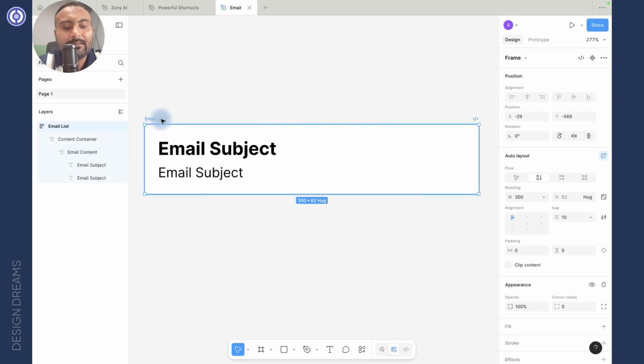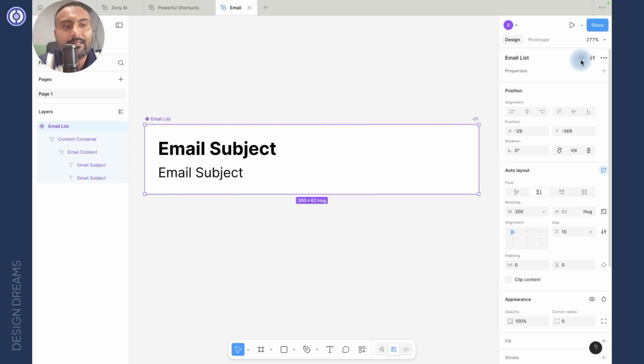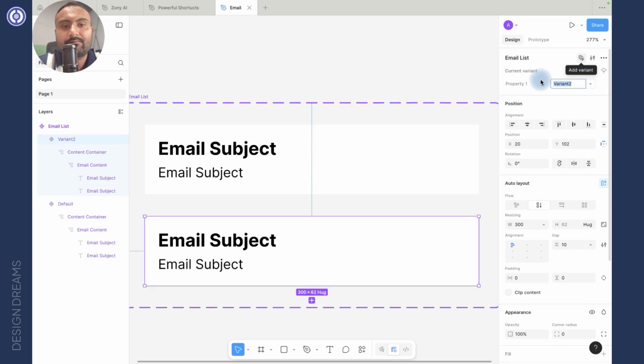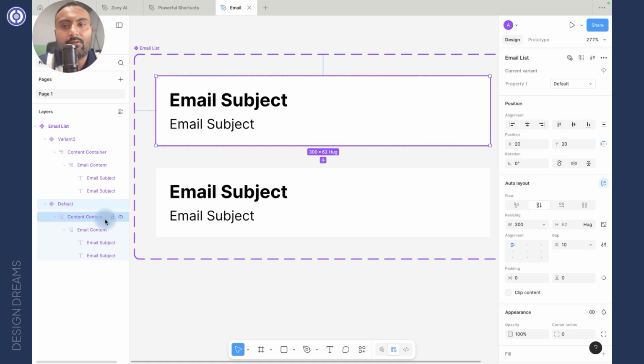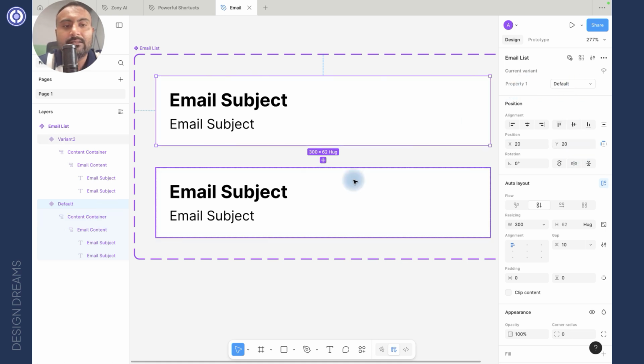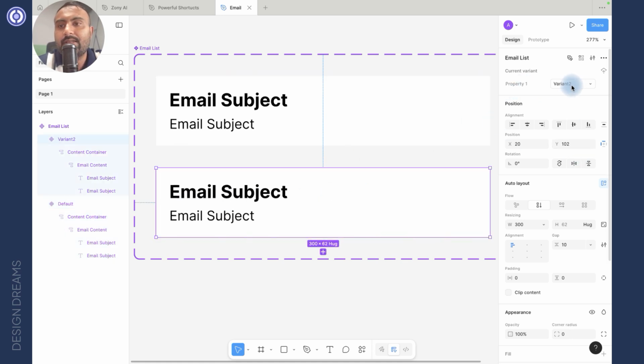Select the email list and turn it into a component by coming to the component properties on the right hand side. Click create component. Once the component is created, we're going to create a new variant for it. Click this button on the right hand side which says add variant. The first variant is the default variant, that's fine. The second variant is going to be named as swiped.